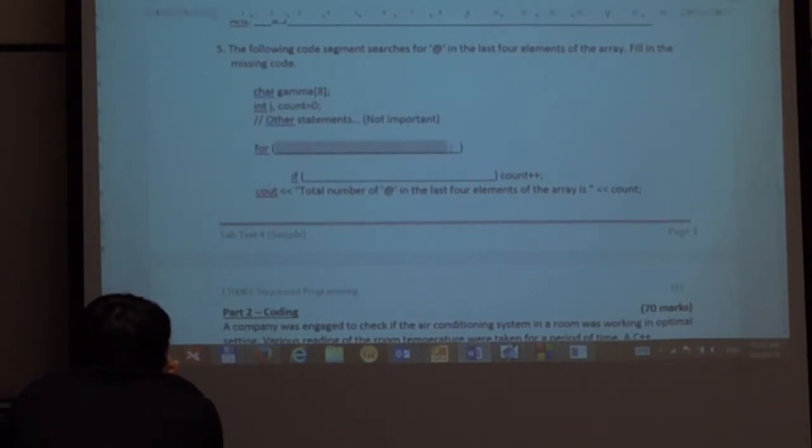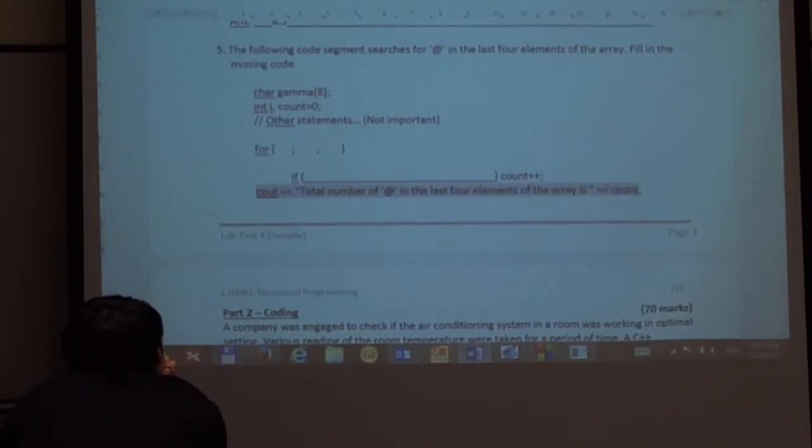What are the 3 things that should be here? For what? If what? Count plus plus. Okay? Then it says the total number of this thing in the last 4 elements of the array is count. Do you know what it's doing? It's trying to count how many of this at symbol are inside the array. Okay? So what should be inside there?